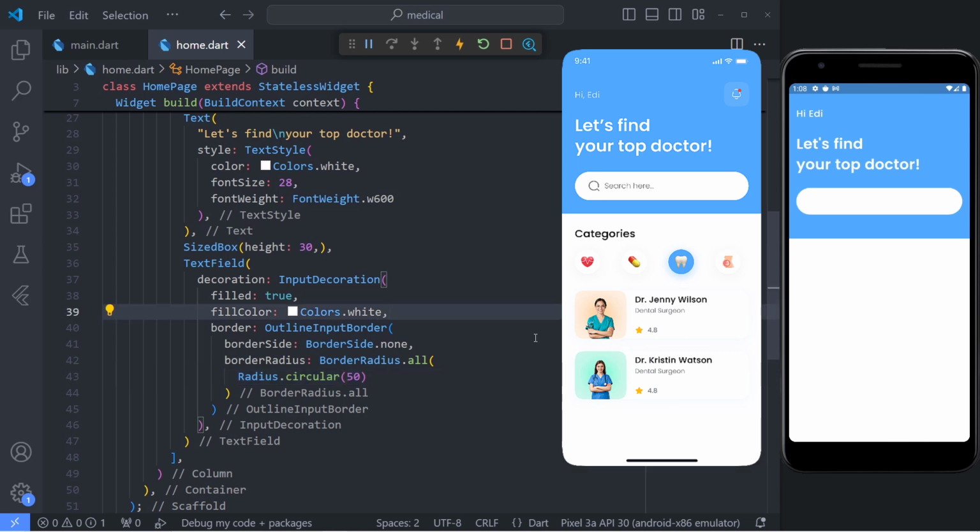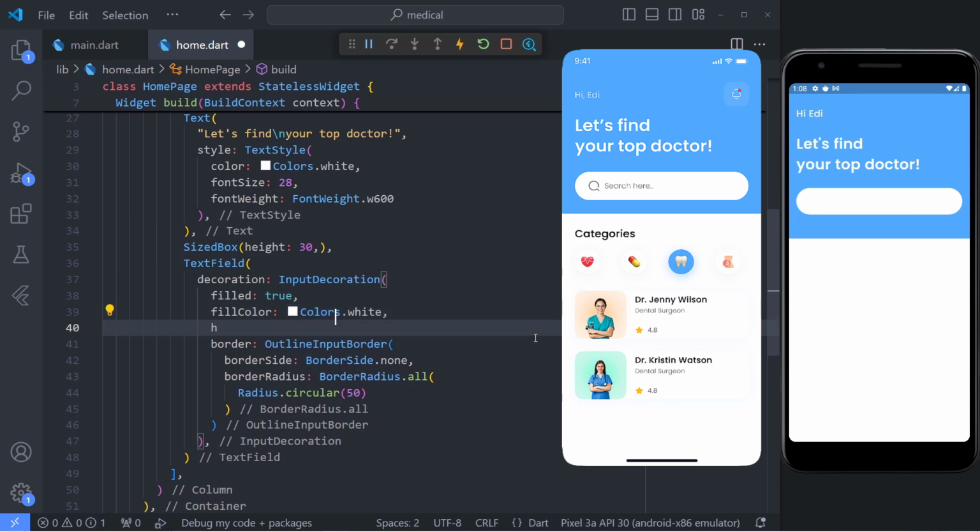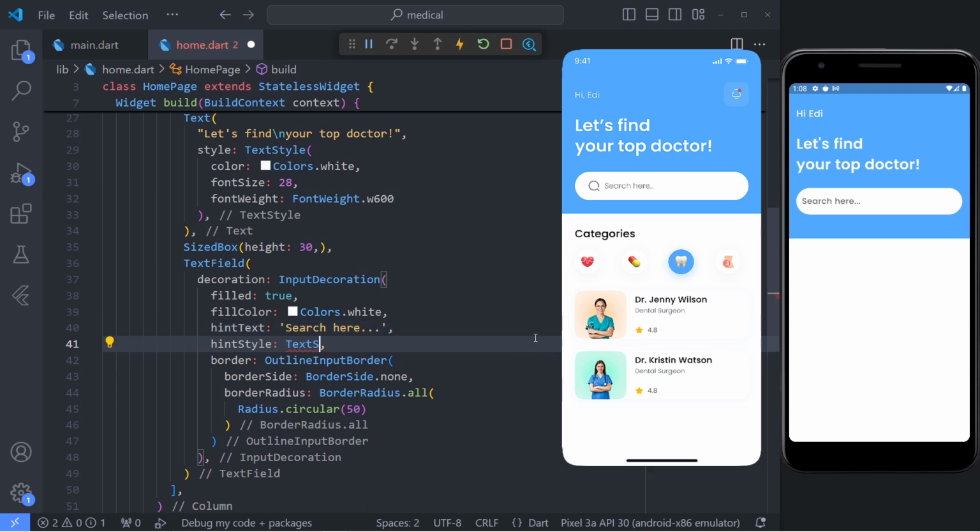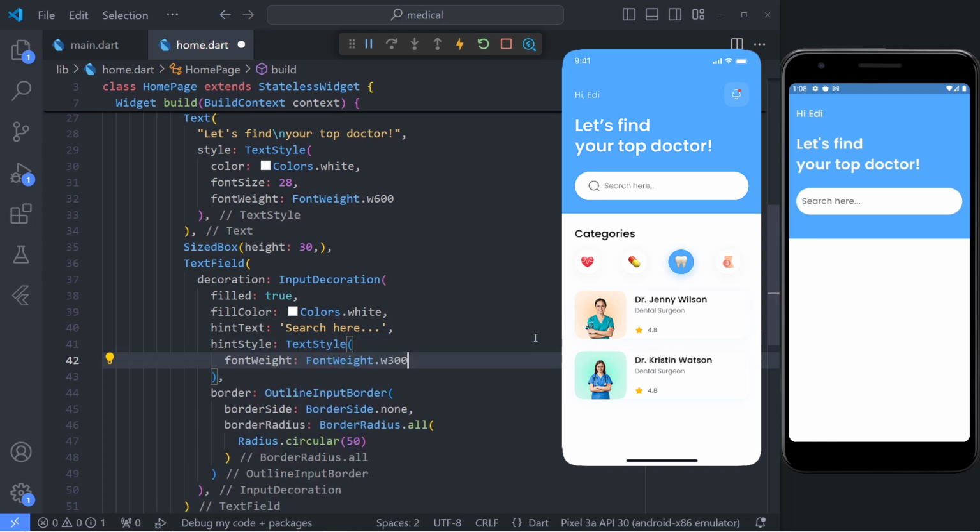Awesome. The next step is to display the text search here inside the text field. In the text field widget, we have a field called hintText that we can use and set the search text. And we can change the text style by using hintStyle, like this.